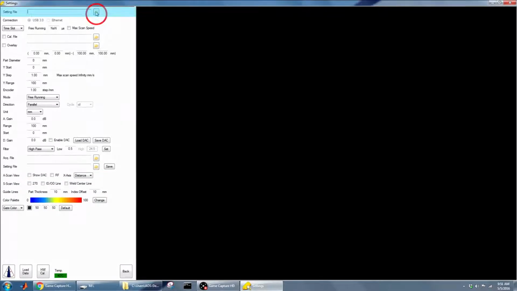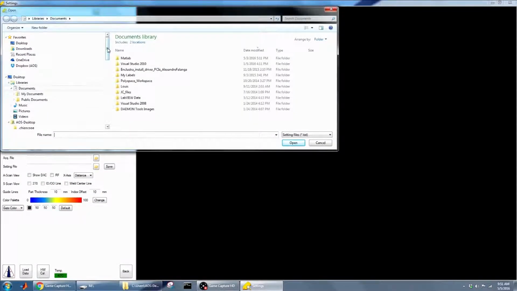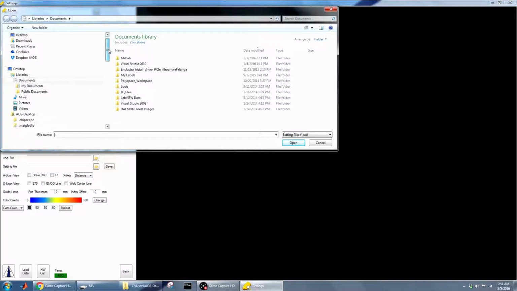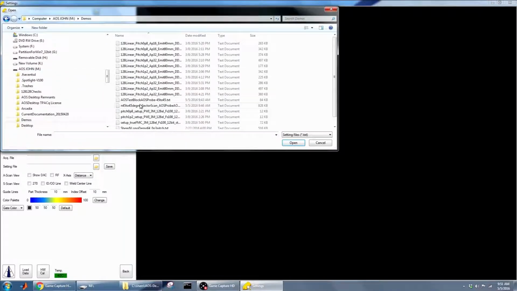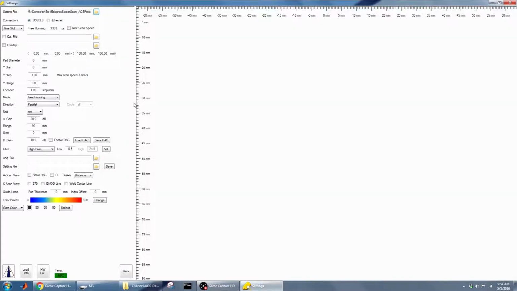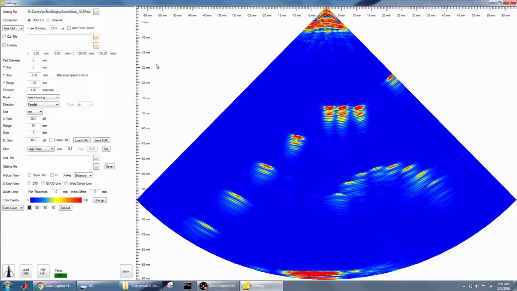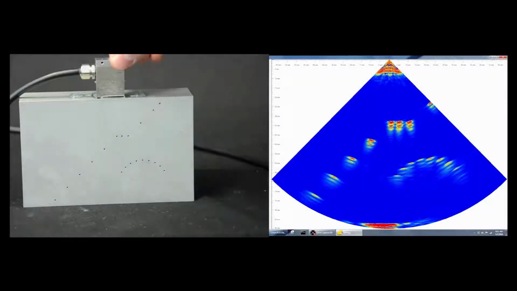On the Settings tab, click the folder to select the settings file to use. This file contains the scanned information. Once selected, the scanned information will appear on the screen. Here is an example at a low scan speed.